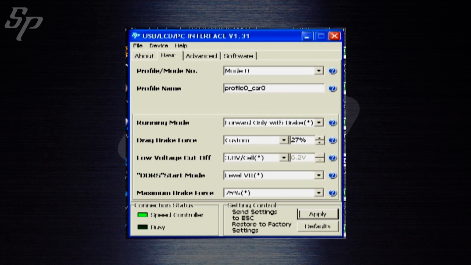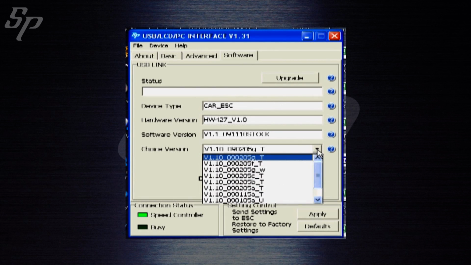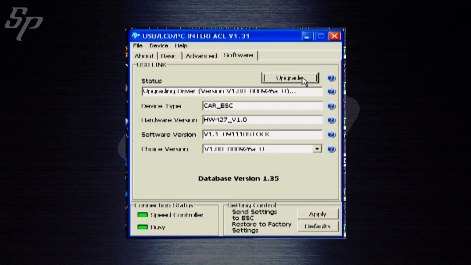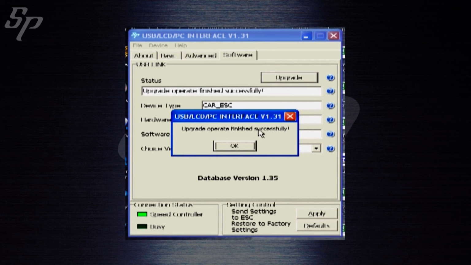Now, let's talk about the software upgrade, referred to as Software. Make the selection in Choice Version. Press Upgrade and you will see the PC light flashing. When the PC light stops, press OK to finish the process.